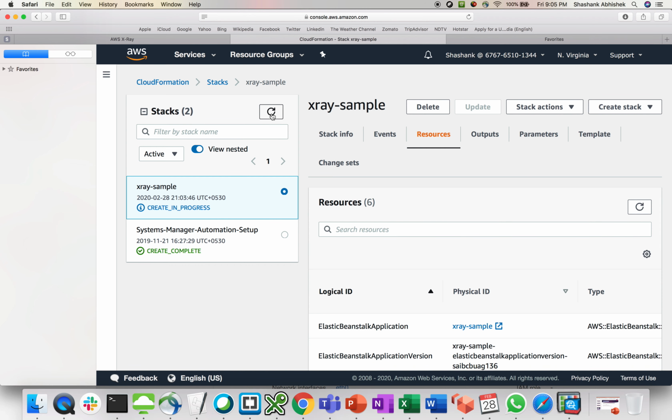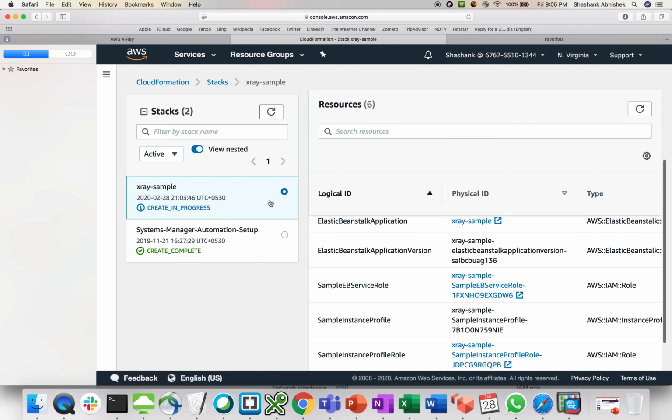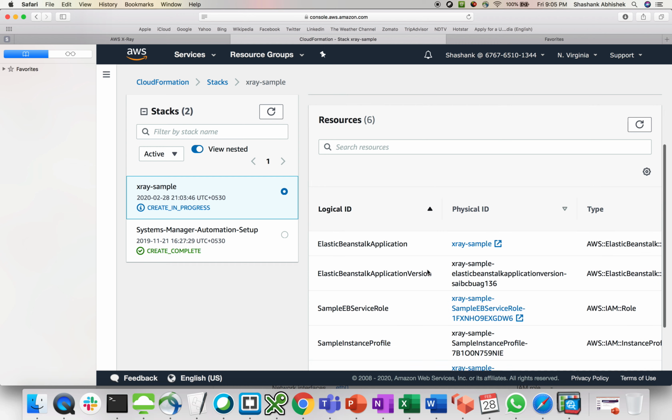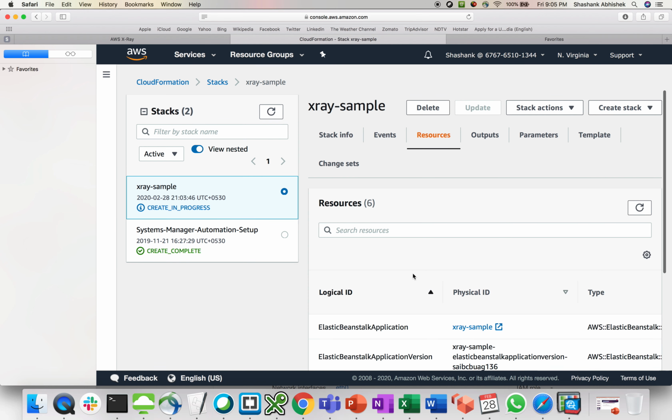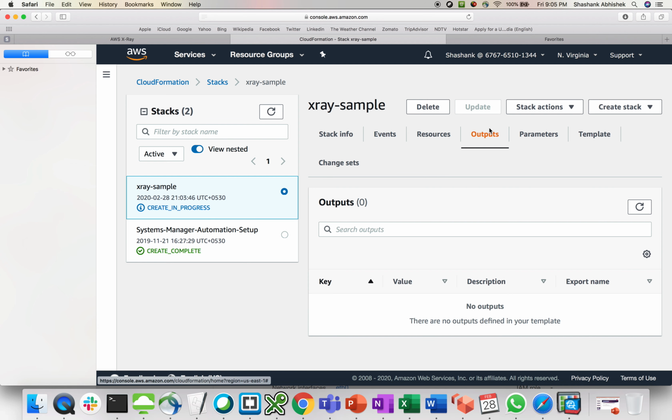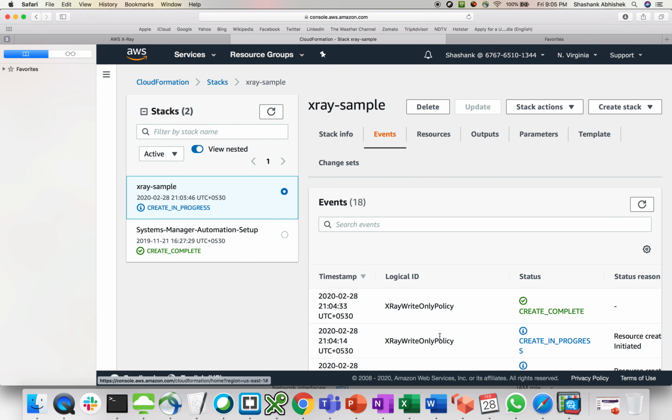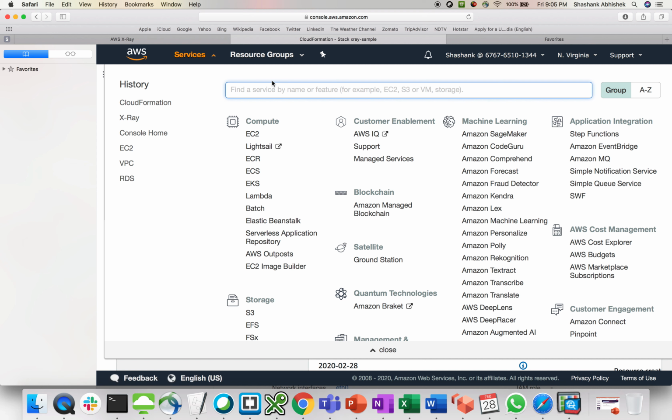Let's refresh this. Still in progress. Let's go to resources and see. So it's deployed the Elastic Beanstalk version and everything. Okay, now outputs. So we have to wait. This is gonna take some time again. Meanwhile, I'm gonna show you Elastic Beanstalk, which comes under the compute section. Open in a new tab.